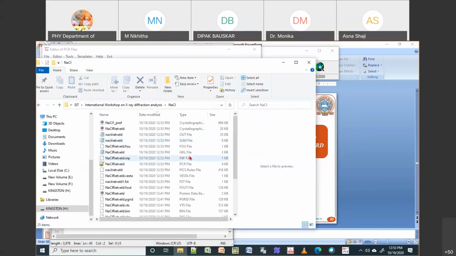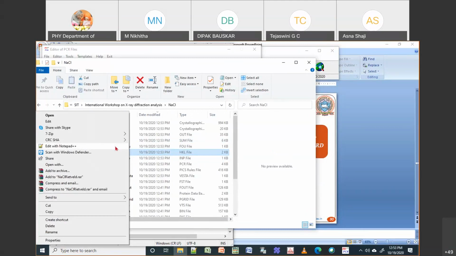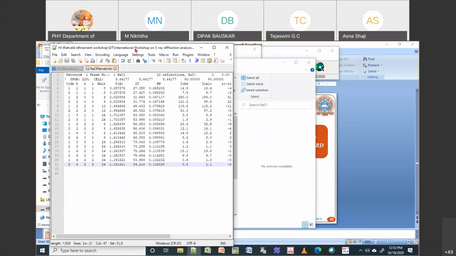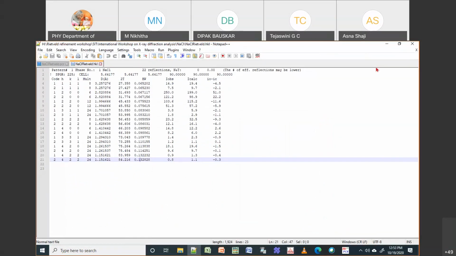Okay, so here is that INP file. Along with that, it has created something called an HKL file. So now if I open this HKL file, then I will just close for the time being. Okay, so if you see here, it has already given some information.